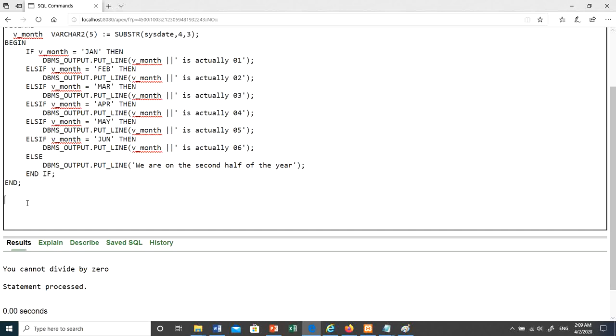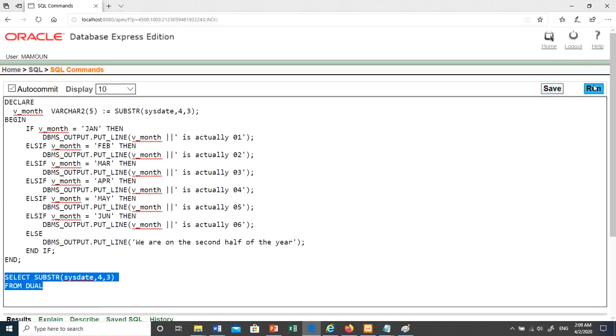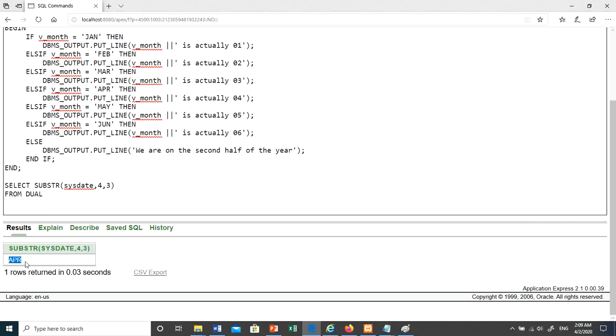By the way, this one by itself, if you are wondering what it is, let me just type select this substring from dual. Okay, select SUBSTR of sysdate. Sysdate is today's date. So this is April 1st, right, or April 2nd. So to give you April, APR only, because usually if you select sysdate from dual by itself, it will give you this.